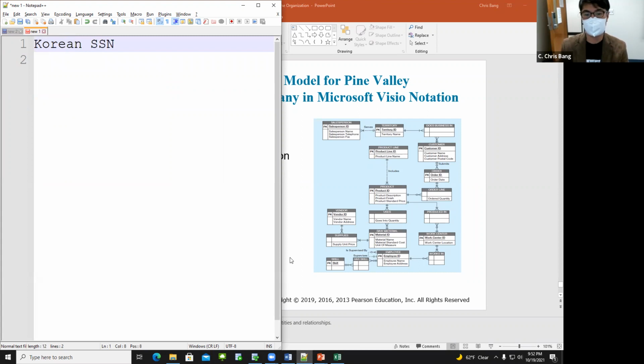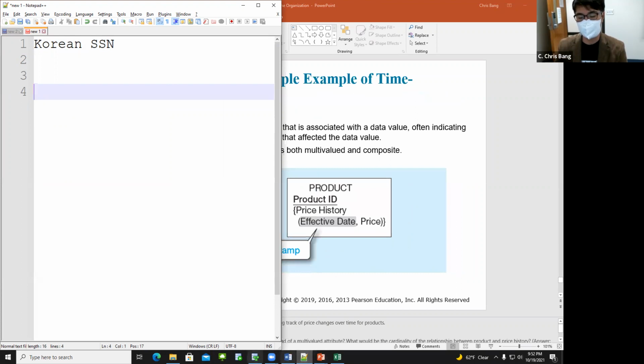Korean social security number, because I don't have enough idea of what this number indicates. Well, okay, social security number format. We can simply Google. But anyway, in the Korean social security number, the first 6 digits indicate the date of birth.